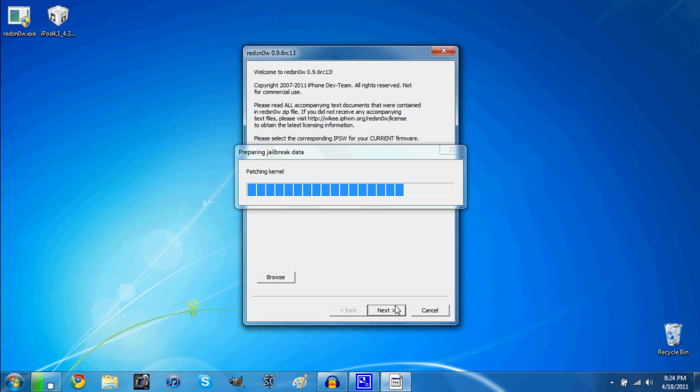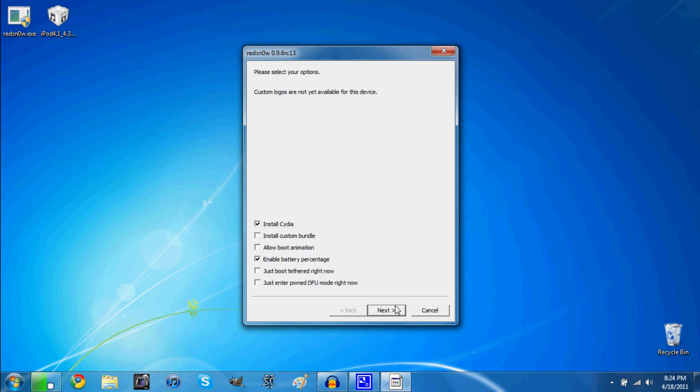It'll prepare the jailbreak data for just a moment. I'm going to give it just a minute to patch the kernel. And while it's doing this, I do want to mention one thing. You obviously need to be on 4.3.2 already. If you're on 4.3.1 or something, this will not update your device. There's not really any major reason to update to 4.3.2, but of course, if you want to be on the latest or you accidentally updated or for whatever reason, this tutorial is right here to help you out.